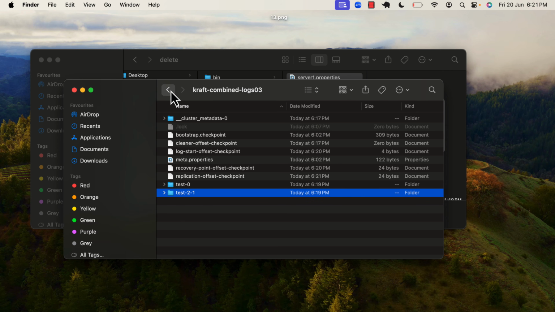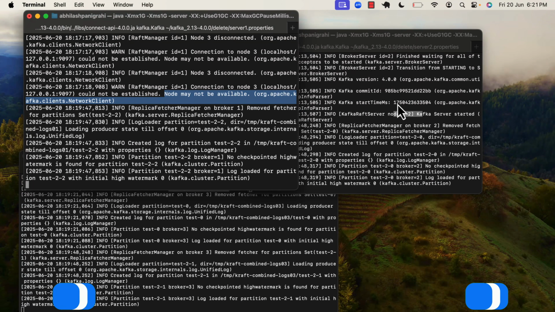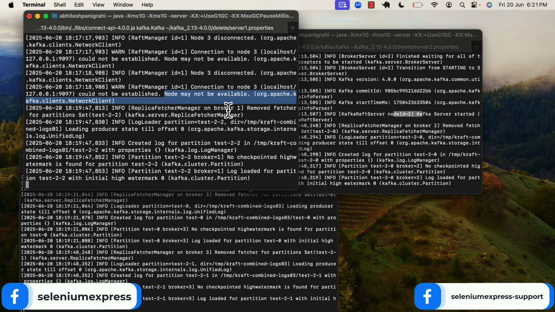Okay, so now the cluster is in action, and we have a multi-node Kafka server, and all these 3 servers are up and running and transmitting the data and having communication with each other.